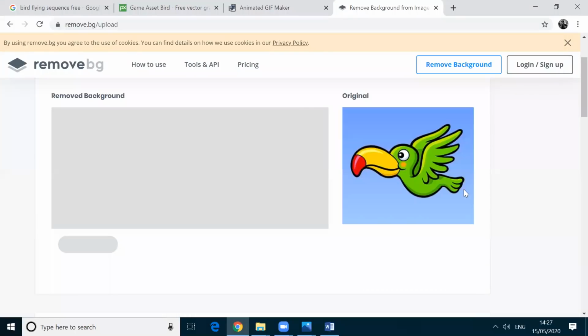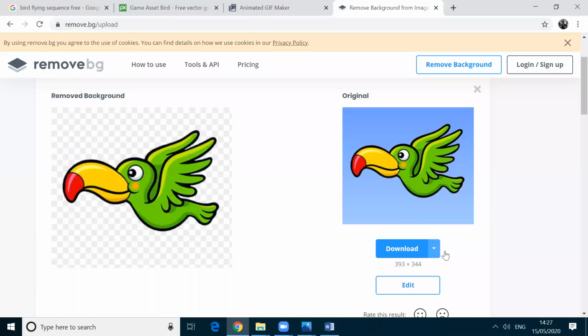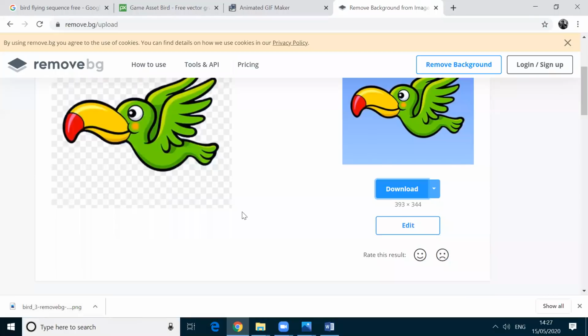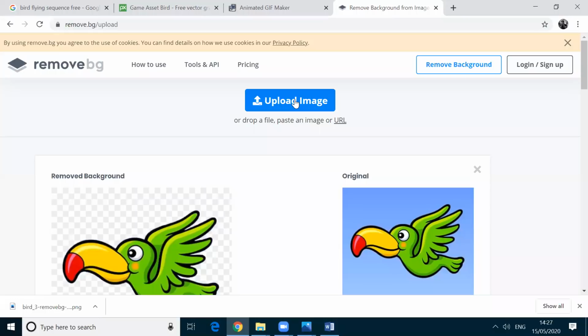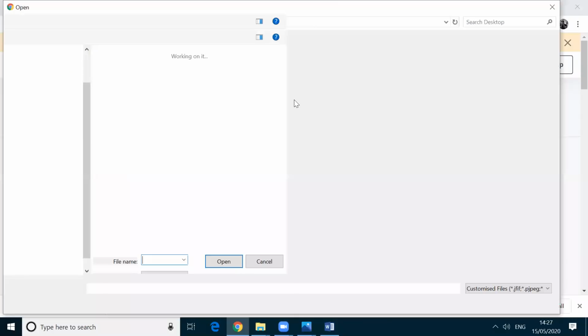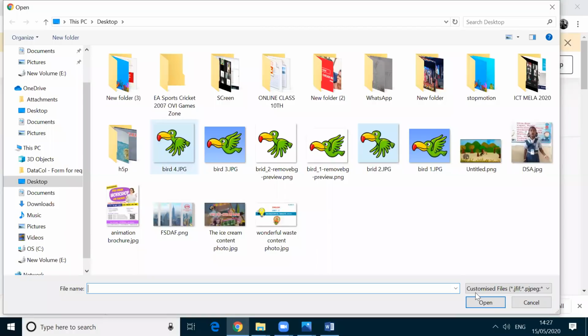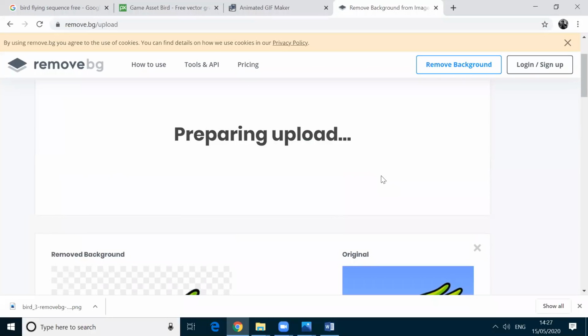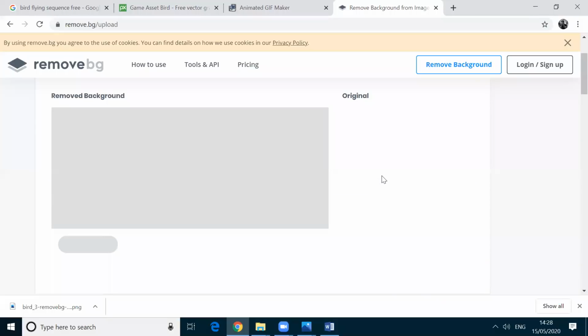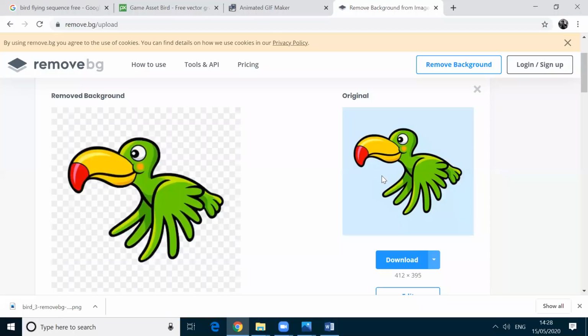and it gets uploaded. Now there is one option, download. I click download. The image gets downloaded. If you want to upload one more image, you move up. There is one option, upload image. I click the upload image, and then the bird 4. Then I click download. I'm having 3 and 4. It's in the downloads.